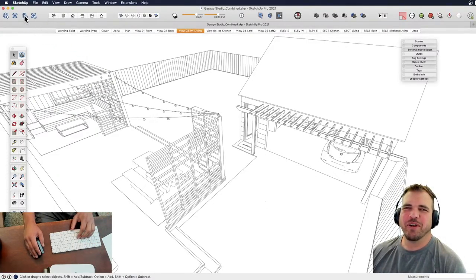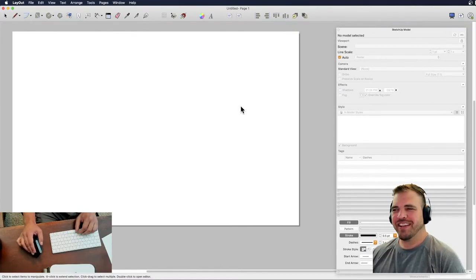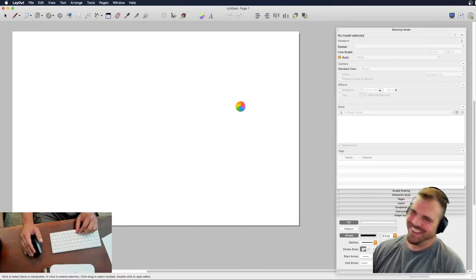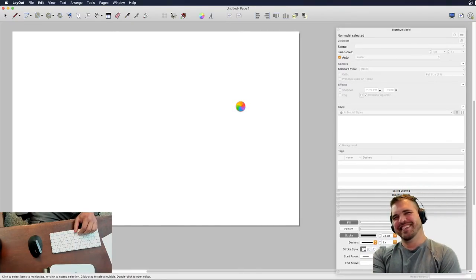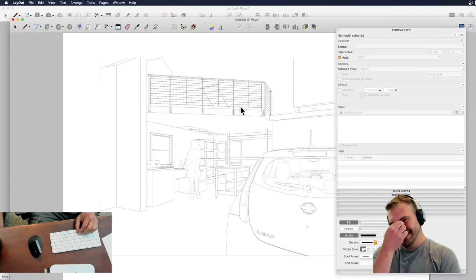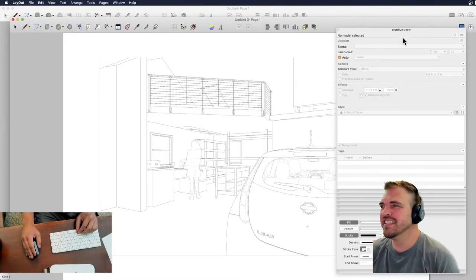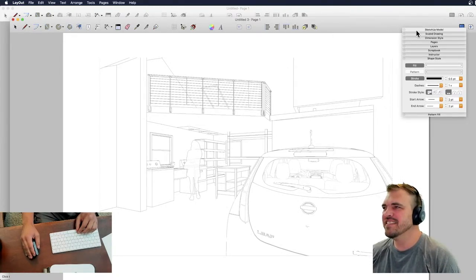Where'd that one come from? Are we supposed to know what that is? I'll never tell. No, it's not from anything. It's from SketchUp Live. It's what popularized it.